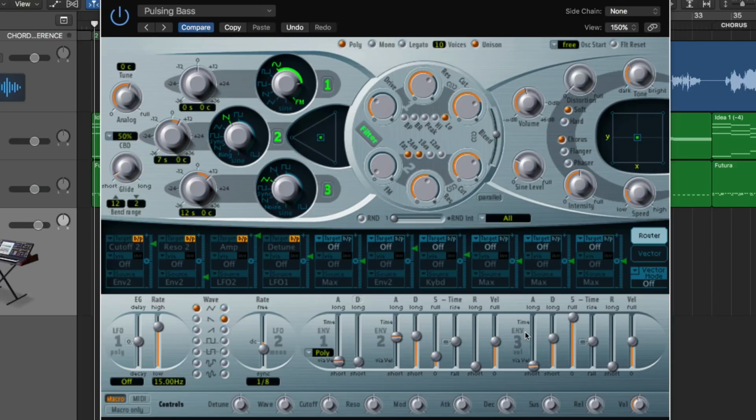So envelopes are typically made up of 4 or more stages, and the 4 main stages are attack, decay, sustain, and release. Three of these have to do with time. Attack, decay, and release have to do with time, but sustain has to do with amount. So if I use the volume envelope here and I pull the attack time up, this is going to make the whole volume sort of fade in. If I pull this down, the sound will immediately enter when I press the key.